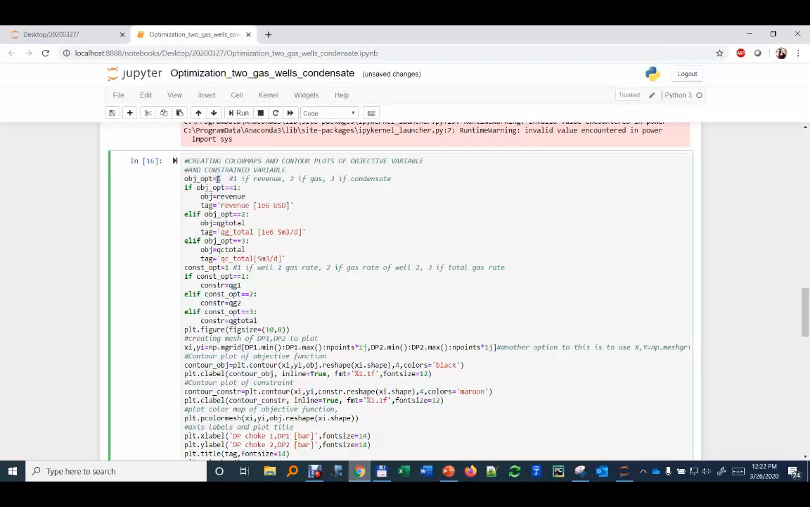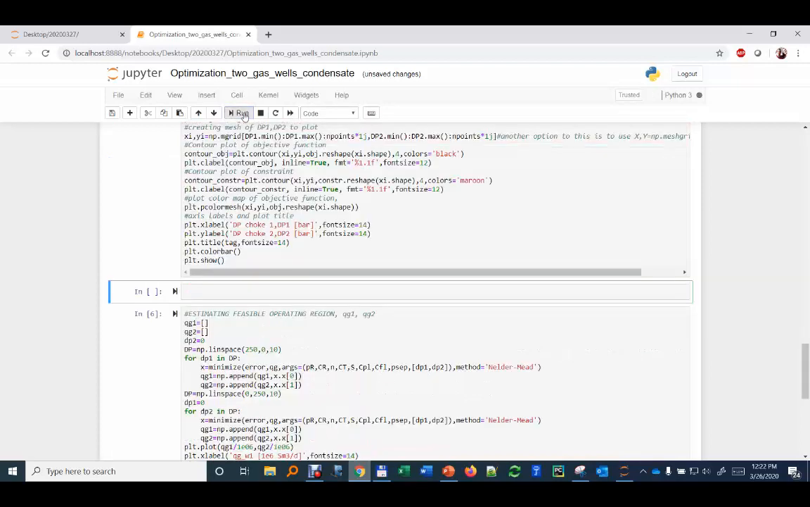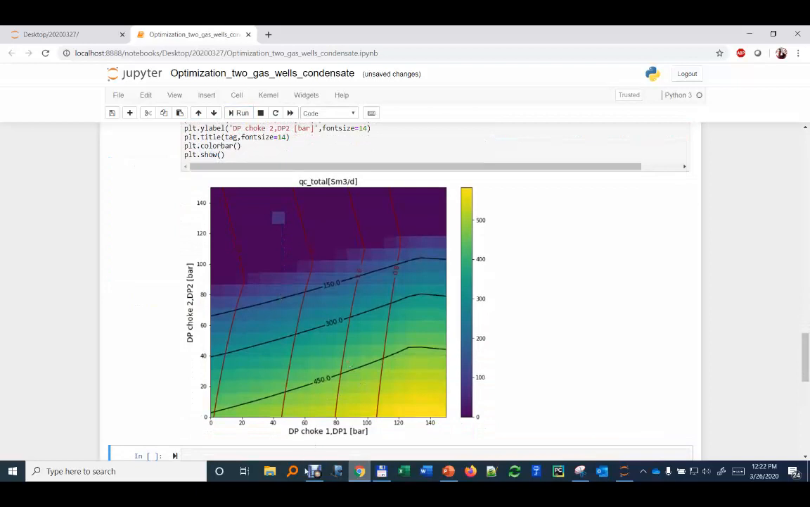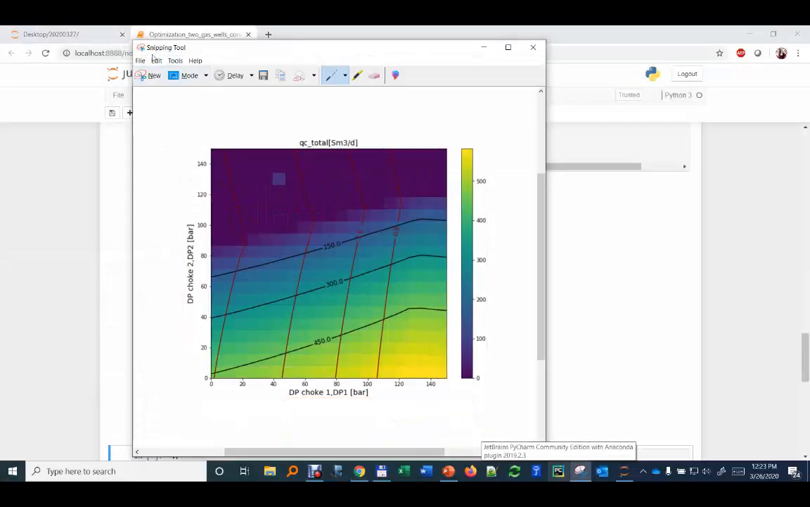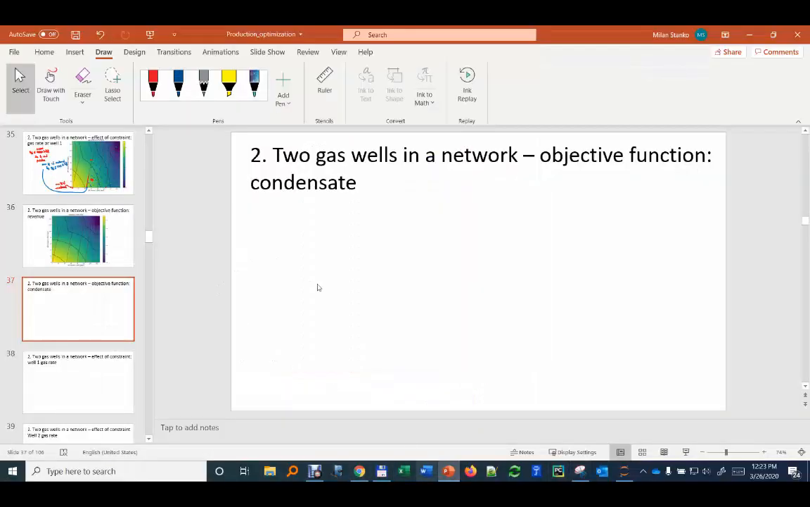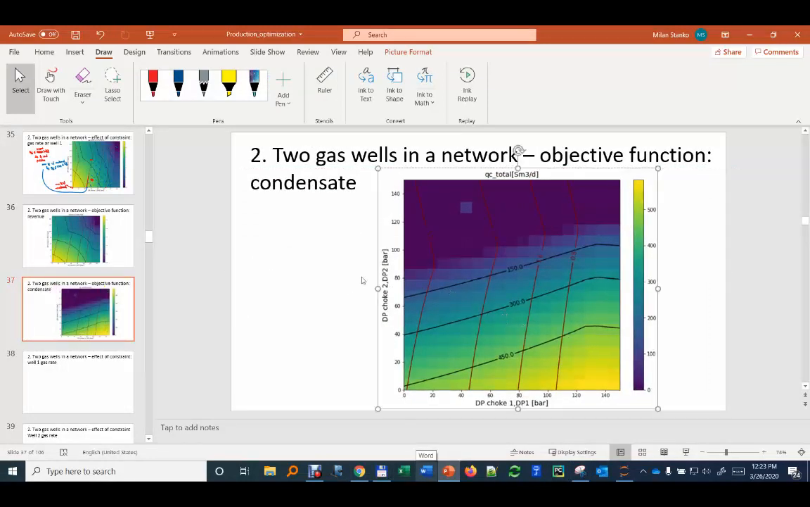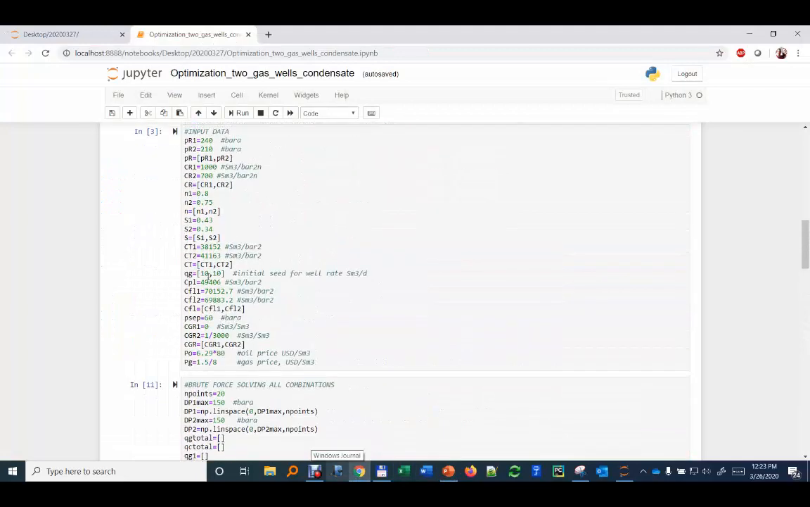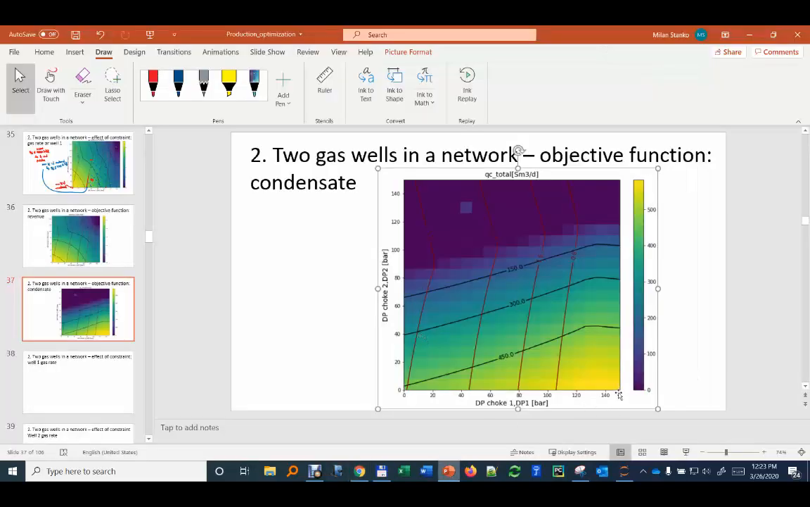I want to optimize condensate, which is 3 in this. And condensate now can change the chart completely, and that's because in the condensate, let's go back to our CGR where we had the input data. CGR of 1 is not producing any condensate, but C2 is producing a lot of condensate. So simply the solution again, which might be logical, I have to choke as much as possible well 1, and then I don't choke well 2 at all. And that's where I get maximum condensate production.